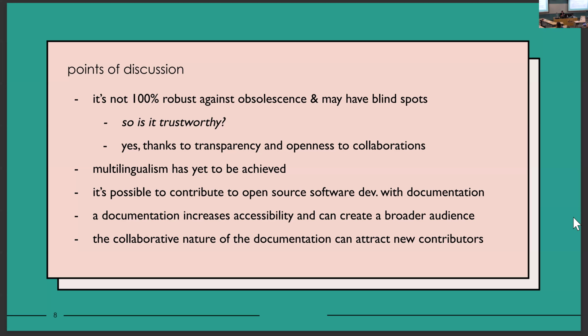Secondly, the collaborative nature of documentation projects has the potential to foster community engagement, which could lead to the creation of a network of users actively involved in the software's development and adoption. And lastly, clear documentation can also attract developers and organizations looking for software solutions that align with their existing systems.